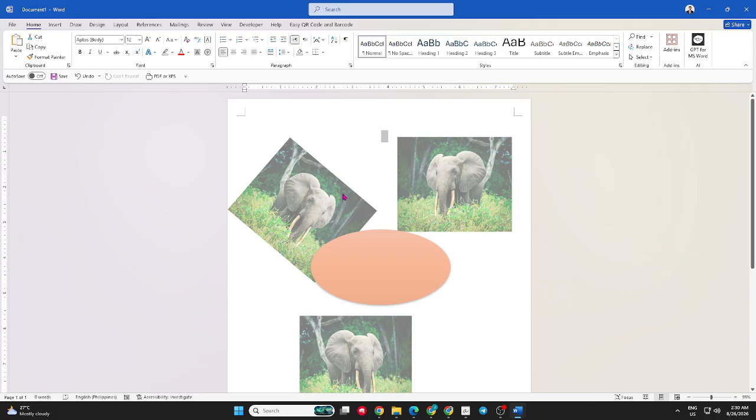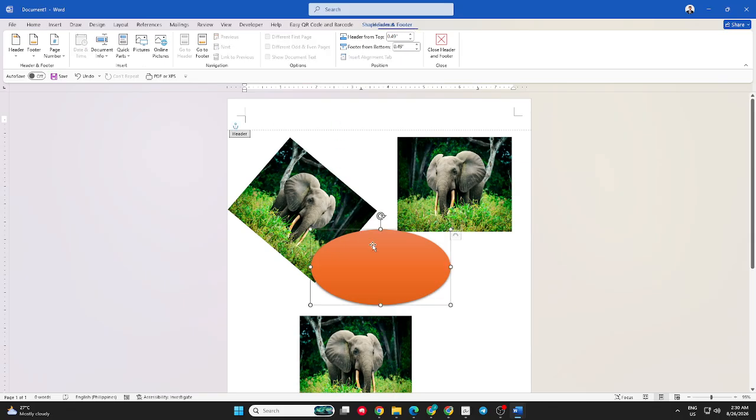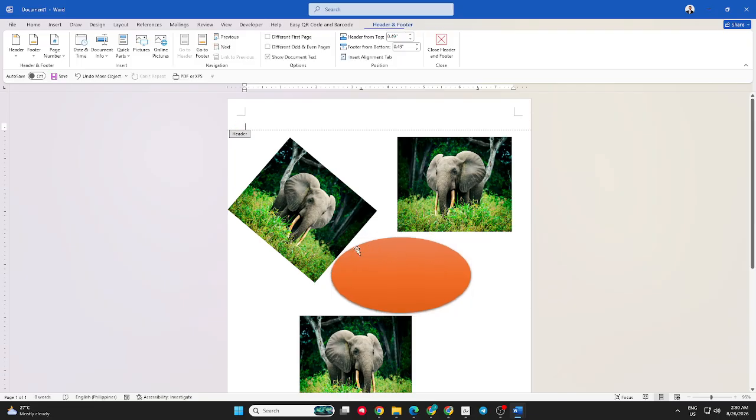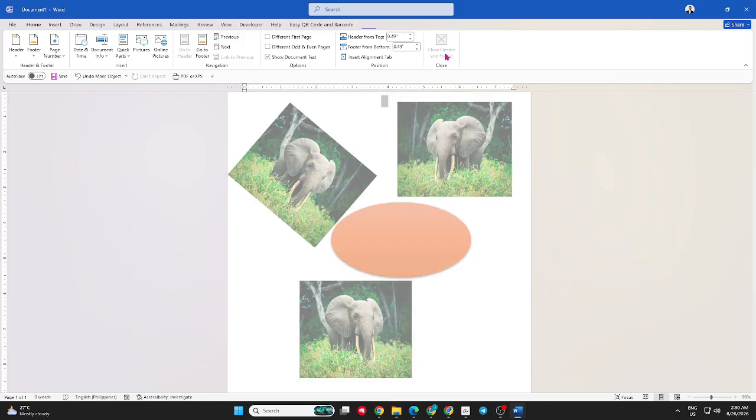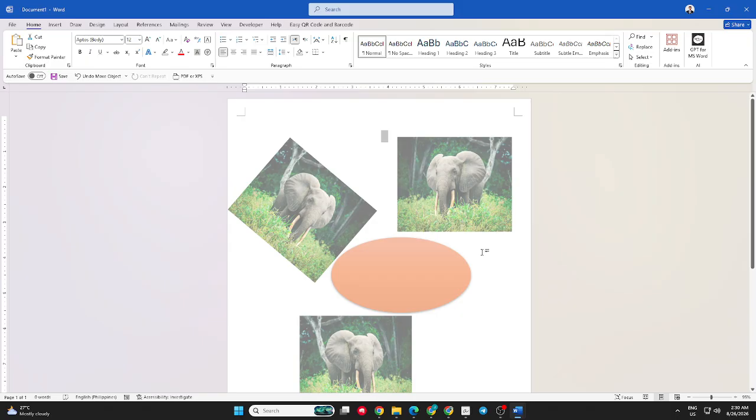If you need to make changes to the locked content later, simply open the header area again and select the element there. You can then make the necessary adjustments before closing the header again. This method allows you to keep text, images, and other objects in a fixed position without relying on a text box. It can help prevent accidental movement while you're editing the rest of your Word document. And that's how you can lock text, images, and objects in a Microsoft Word document without using a text box.